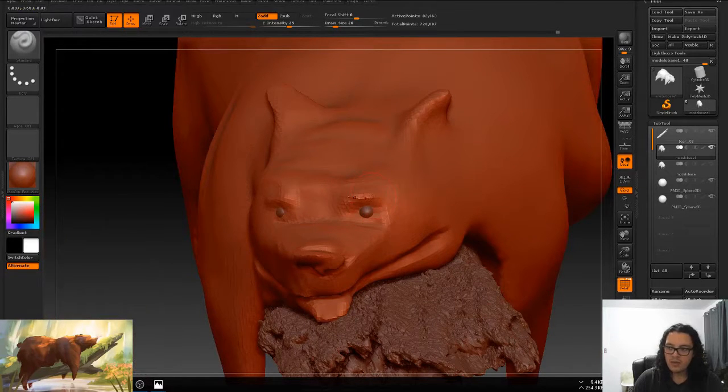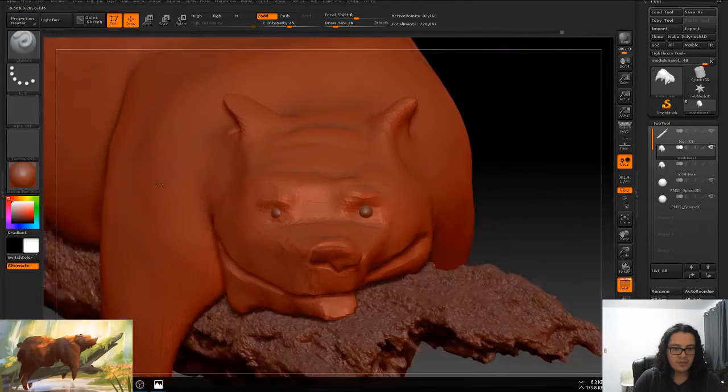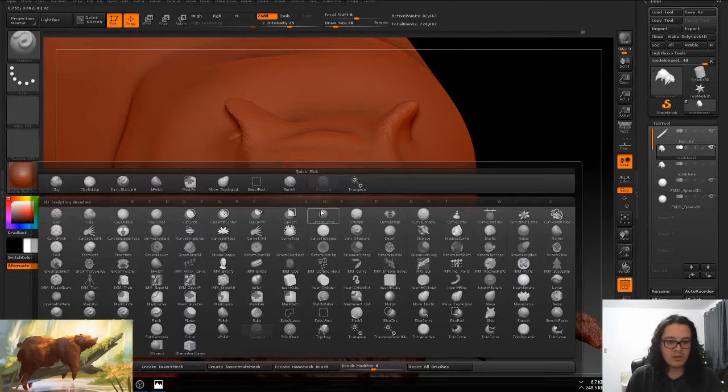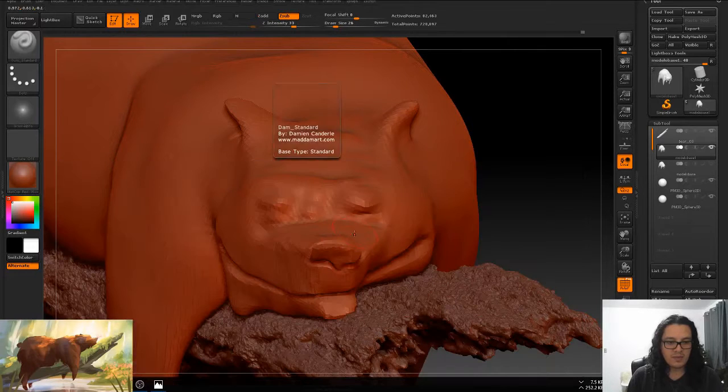So let's block out the shape. He's sleeping, and he's quite relaxed, so he shouldn't have an ugly thing over here, or ugly anything. So this should be the lid, the eyelid, and this should be the other eyelid. Let's go to the Standard brush. It's not working. Okay, the Standard brush is here.